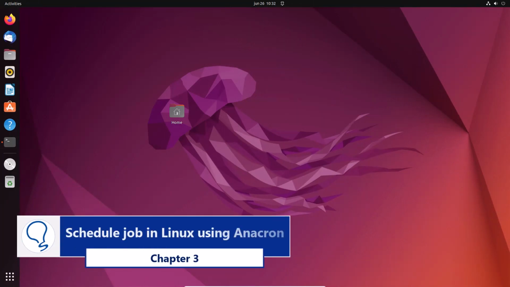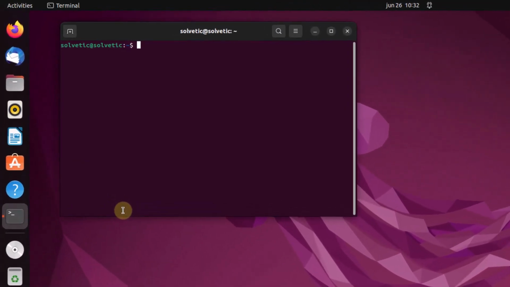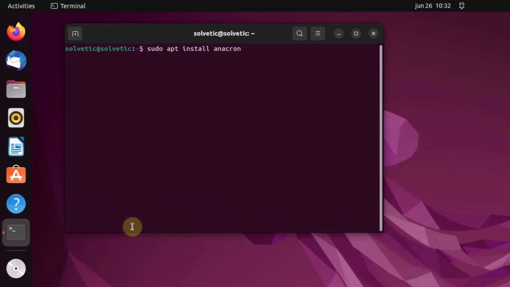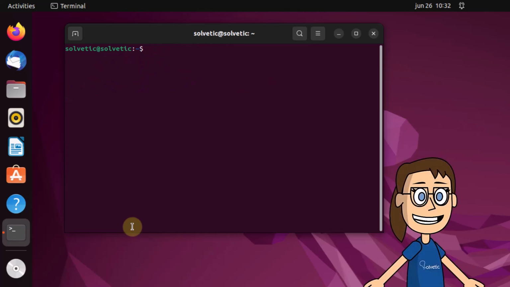Chapter 3. Schedule a job in Linux using Anacron. To begin, open the terminal. Let's install Anacron with the command sudo apt install. Then you will access the Anacron edit file with the on-screen command.